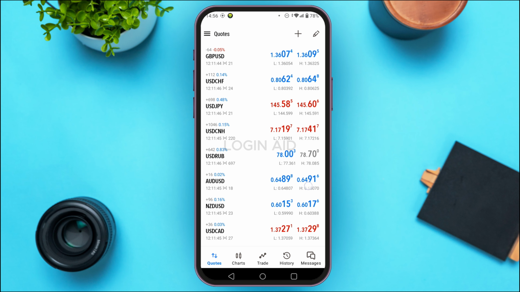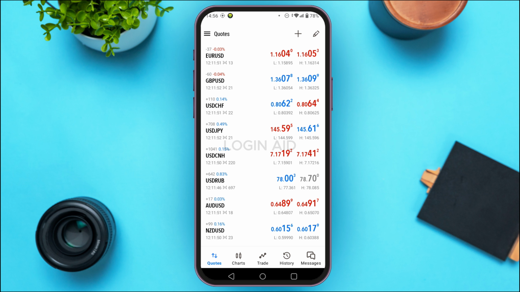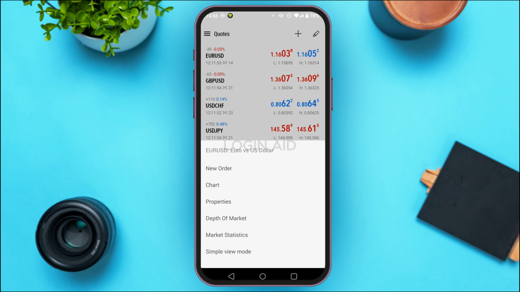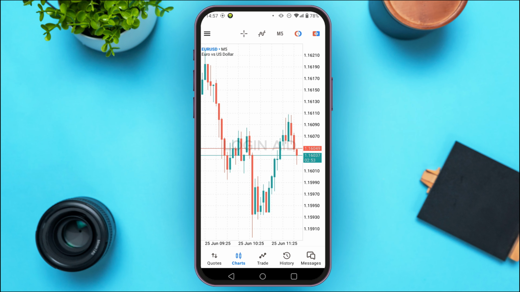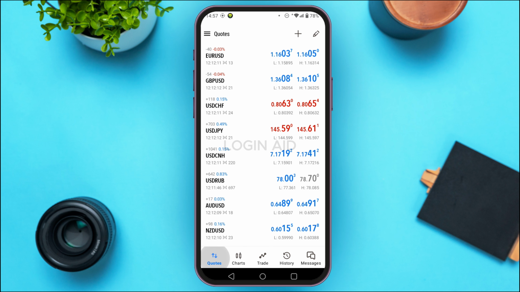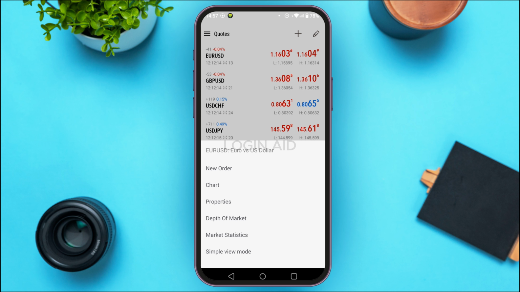In the quotes interface, you'll be able to find various assets over here. So what you have to do is simply tap on the asset that you wish to trade. Now you'll be able to find the options like new order, chart, properties, depth of market, market statistics, simple view mode. If you tap on the option chart, you'll be able to view the chart like this. So you can simply analyze the chart carefully and decide if you want to trade this asset or not. Likewise, you'll also be able to access the properties, depth of market, market statistics and simple view mode. Simply tap on the options of your choice in order to analyze this asset properly.